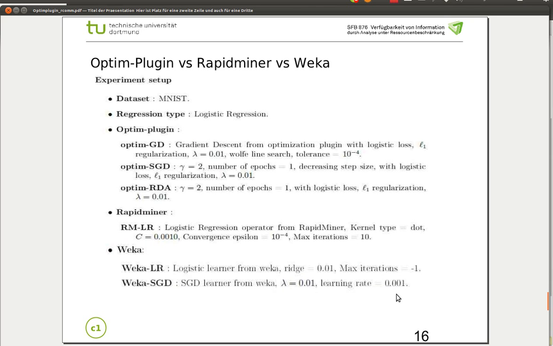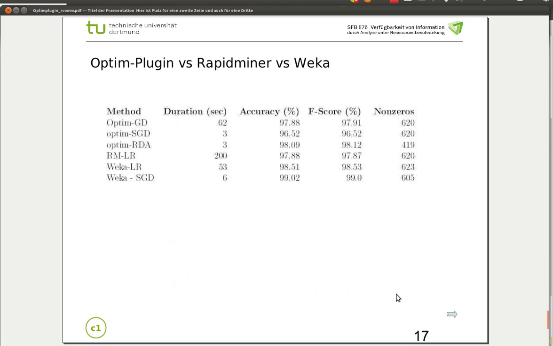Next we compare the performance of the plugin with Weka and existing RapidMiner operators. We compare the performance of algorithms such as gradient descent, stochastic gradient descent, RDA, with RapidMiner's logistic regression and Weka's logistic regression and stochastic gradient descent. As we can see from the results, the optimization plugin outperforms both Weka and existing RM operators in terms of speed as well as accuracy most of the times. And it also offers a new type of learner called regularized dual averaging based learner, which is capable of finding sparse solutions in high dimensional space.